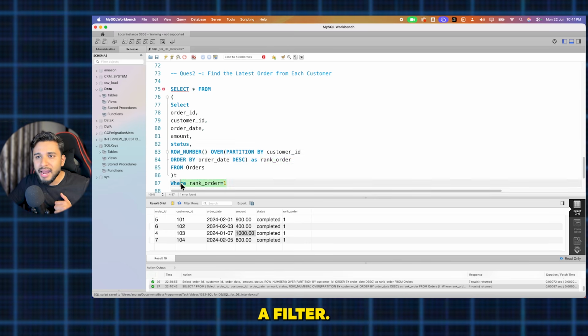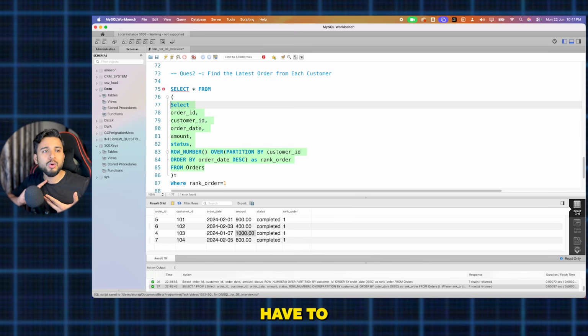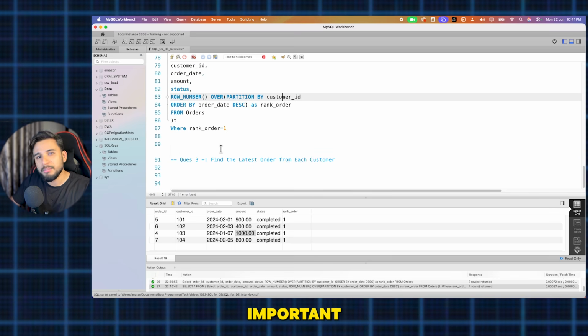Then outside we apply a filter, and this acts as a subquery. This is used heavily in deduplication in data engineering. You have to capture a proper latest snapshot, or apply some SCD logic. All those kind of scenarios it will help you with. Okay, very, very, very important question.